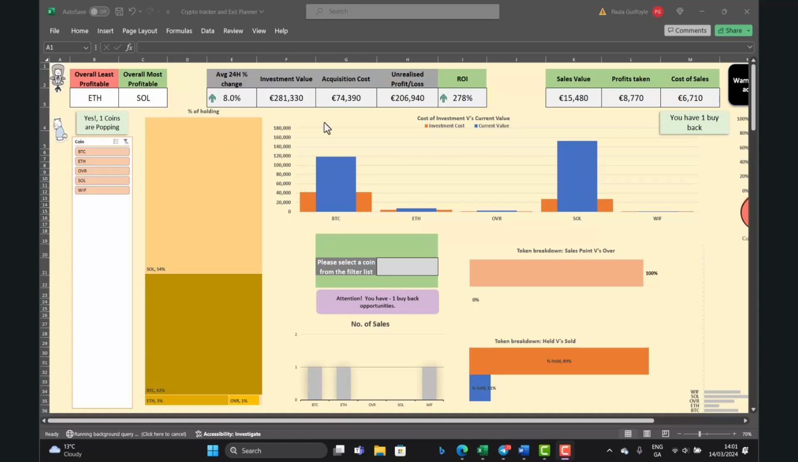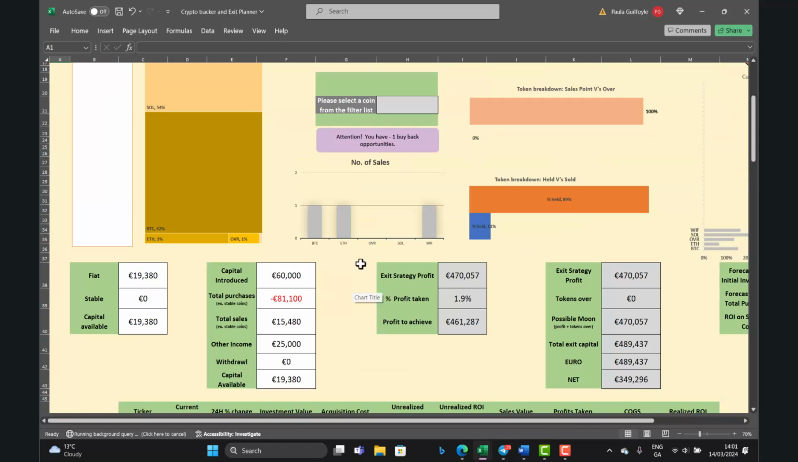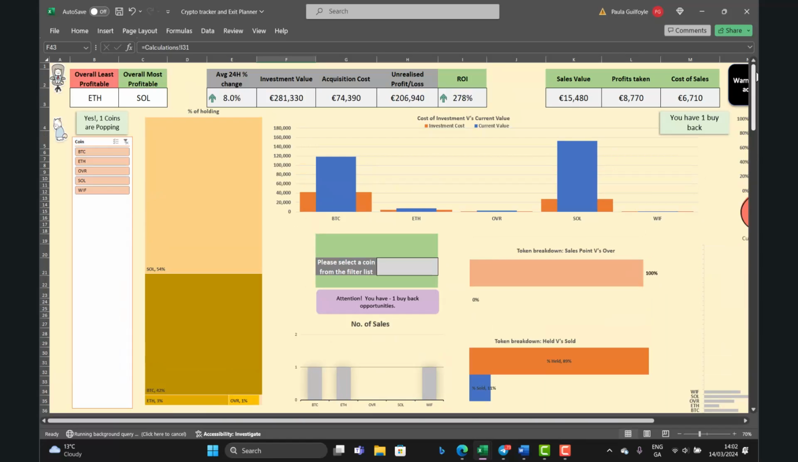And if we scroll down to where we had the red figures, we can see now that the capital introduced was 60,000. We had other income of 25,000. We have purchases of 81,000. We've got sales of 15,000. And this would give us capital of 19,000 available. So we'd have that much actually sitting there available for us to spend.